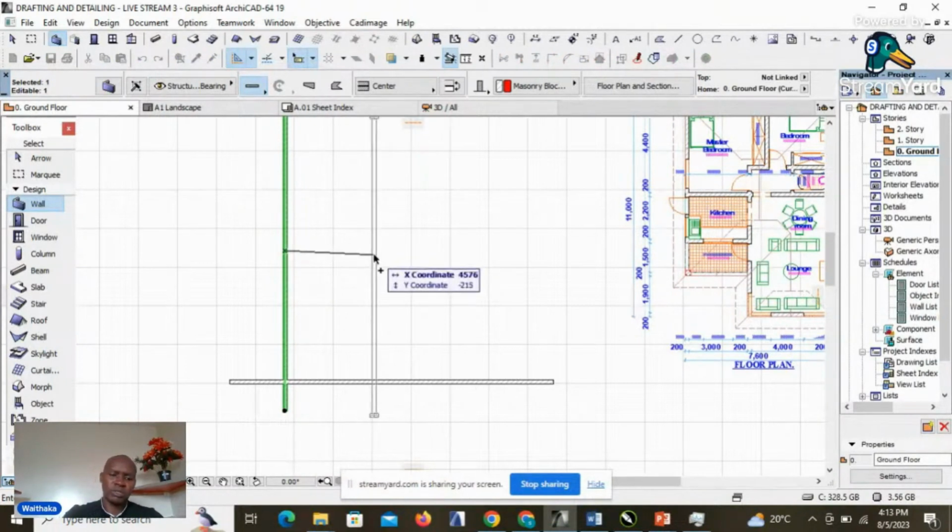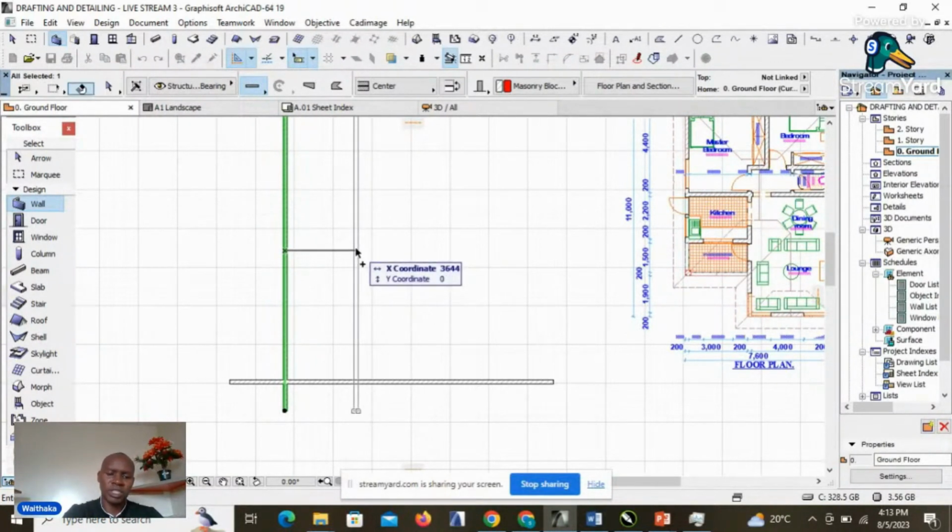Then we displace it with a click and move it a little bit. Then, using the Shift key, you hold your Shift key down, and then you press R.